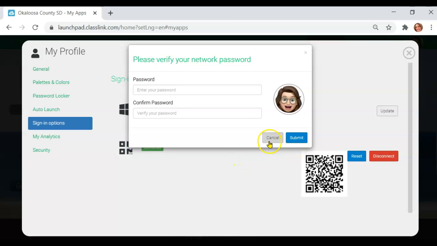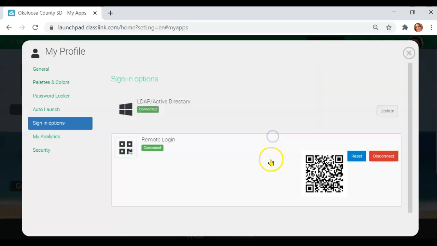A lot of teachers click this cancel button and move on, but what they don't realize is if you click that cancel button, it's going to disconnect your ClassLink from some really important apps like Microsoft or Office 365 or Google Classroom. Those apps are dependent on your ClassLink password, and you will need to put your password in and click Submit when you're done.